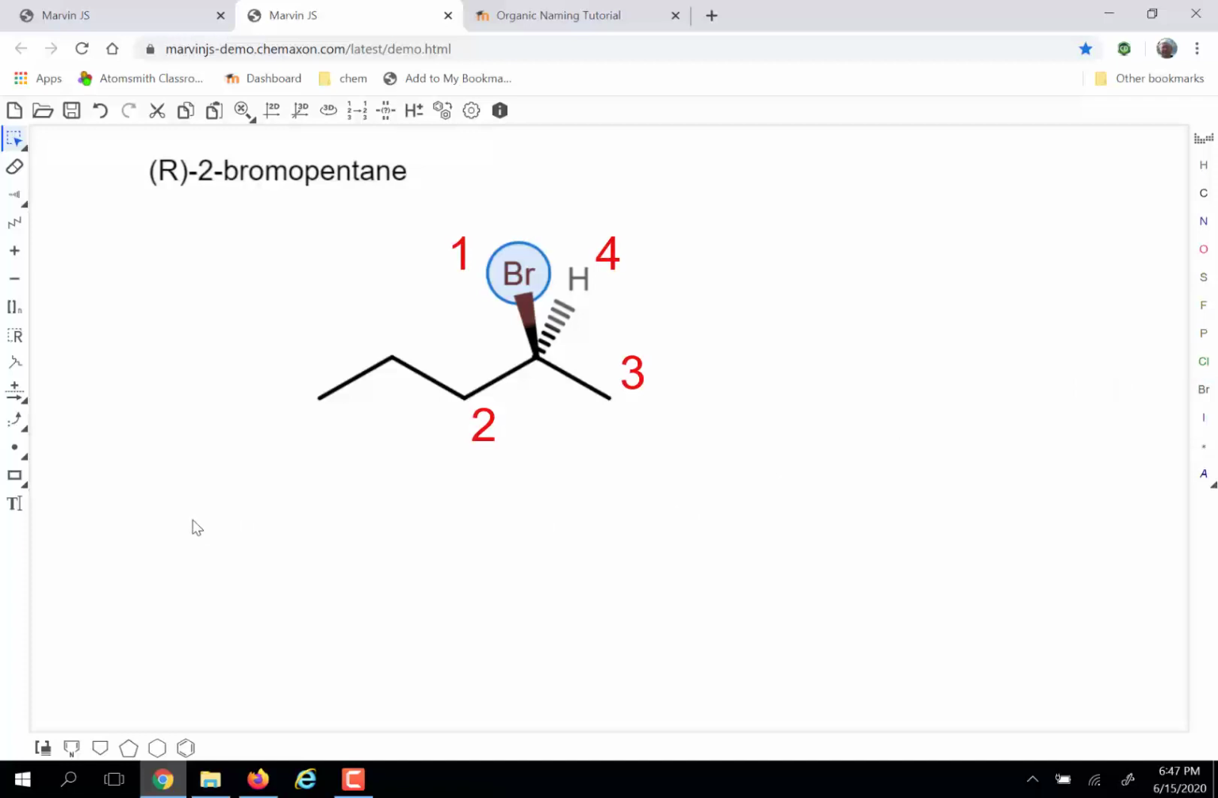With the lowest priority group facing away from us, we count 1, 2, 3 in a counterclockwise fashion. We have drawn the S configuration. We can easily convert to the R configuration by switching any 2 groups on the chiral carbon. We exchange the bromine and the hydrogen atoms to produce the R configuration.